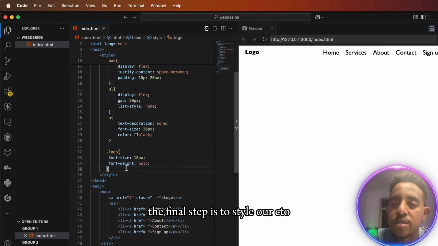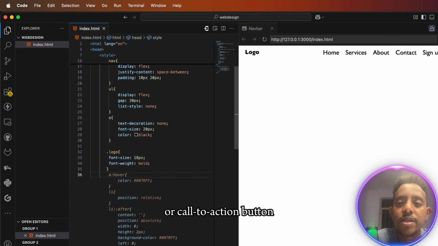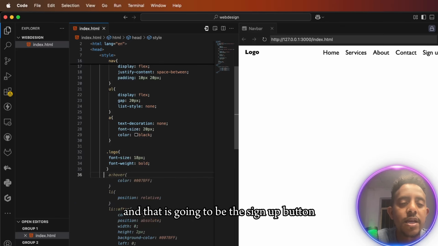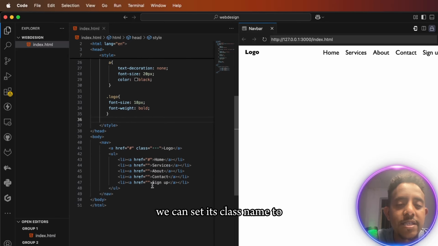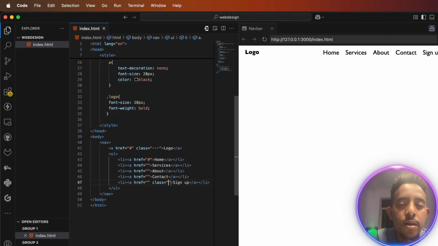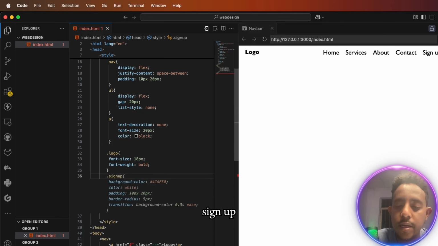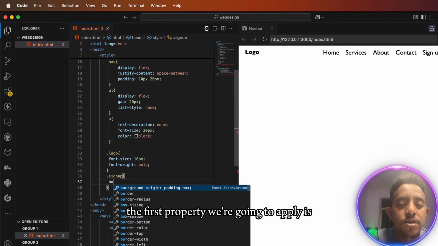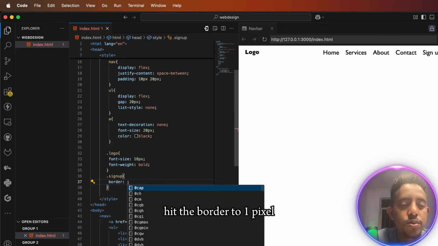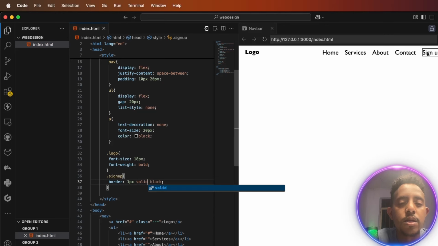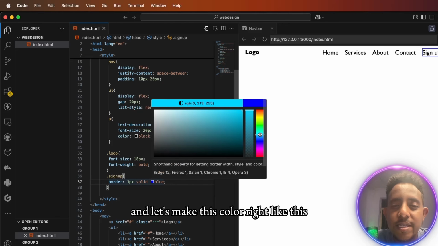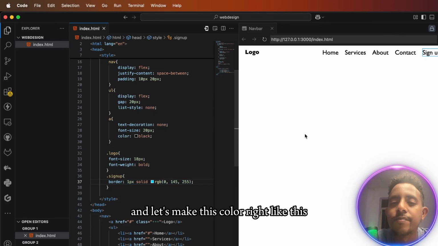Now the final step is to style our CTA or call to action button, and that is going to be the sign up button. We can set its class name to sign up. Now let's target this class name, sign up. The first property we're going to apply is set the border to 1 pixel, solid blue, and let's make this color right like this.